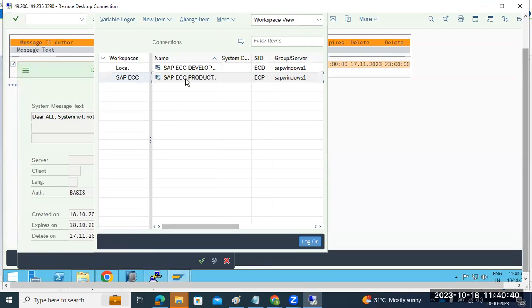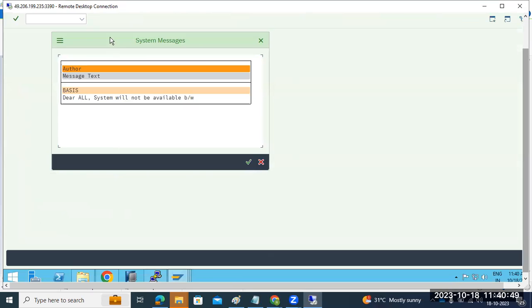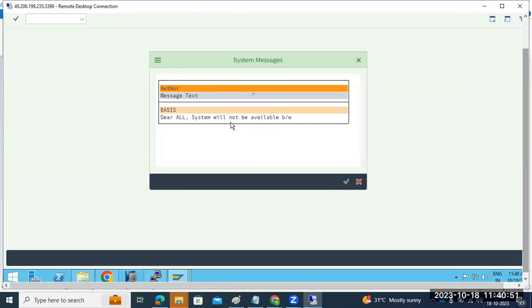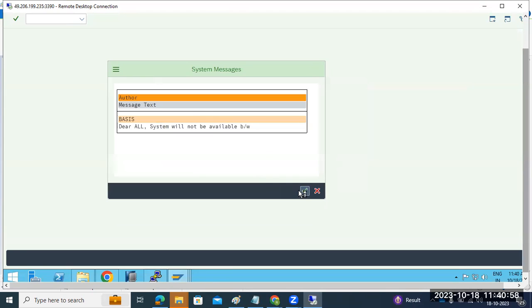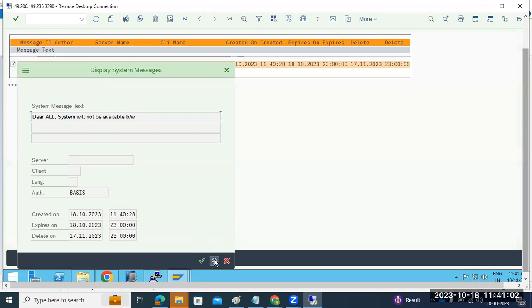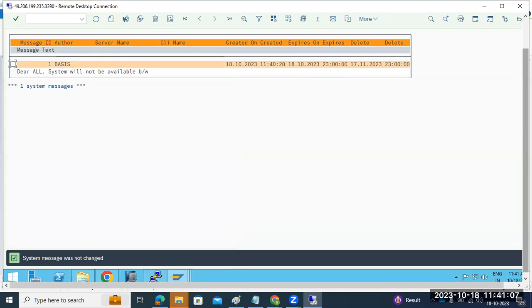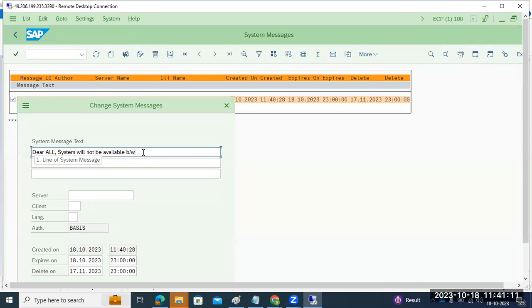Suppose now I connect with the DDIC user. As soon as I log in, immediately I get this message. See here, dear all, system will not be available between something like that. I got the message, system messages. This message is applicable for all the users who already logged in, and for those who are new to log into the system. They can open this system message and see it here.